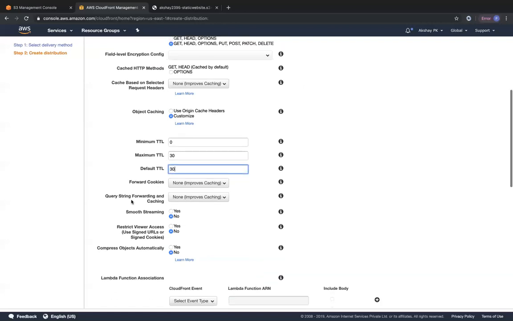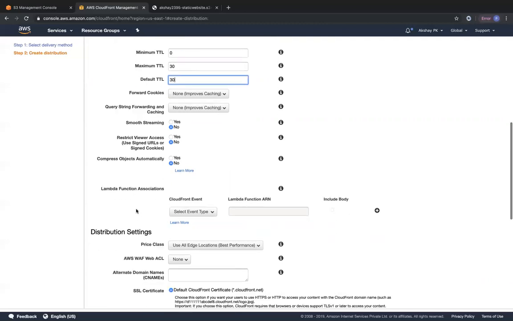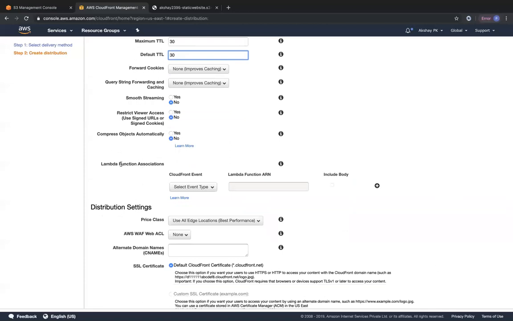Based on this, I'm also going to configure some of the other properties. When it comes to restricting viewer access, you can use signed URLs or signed cookies. Based on a particular signed URL, your user will be able to access the objects on your CloudFront distribution. And when it comes to running Lambda at edge, we discussed those 4 different intervals: viewer request, viewer response, origin request, and origin response. At a particular interval, if you already have a Lambda function created, you can specify that Lambda function over here.